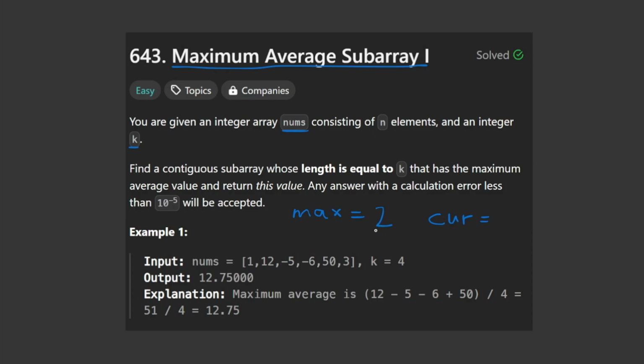And assuming we've moved past the first iteration, we find that our sum is now for these 4 elements. Now if you notice, the elements 12, minus 5 and 6 all are still part of the sum, so that won't change in our sum. What will change, however, is that the 1 is removed, so it will be subtracted, and then the 50 is added. So if we had 2 here, what we would do is subtract 1 and then add 50, which would give us 51.